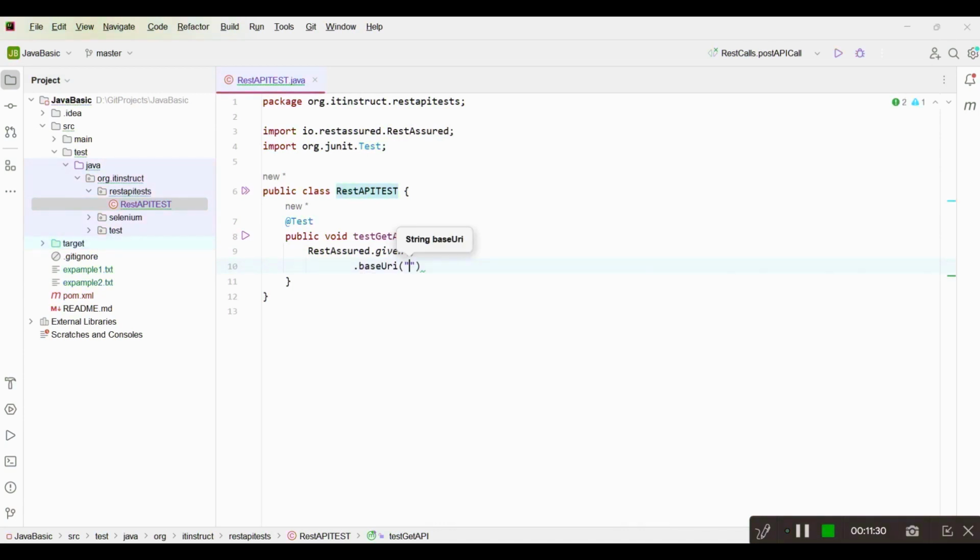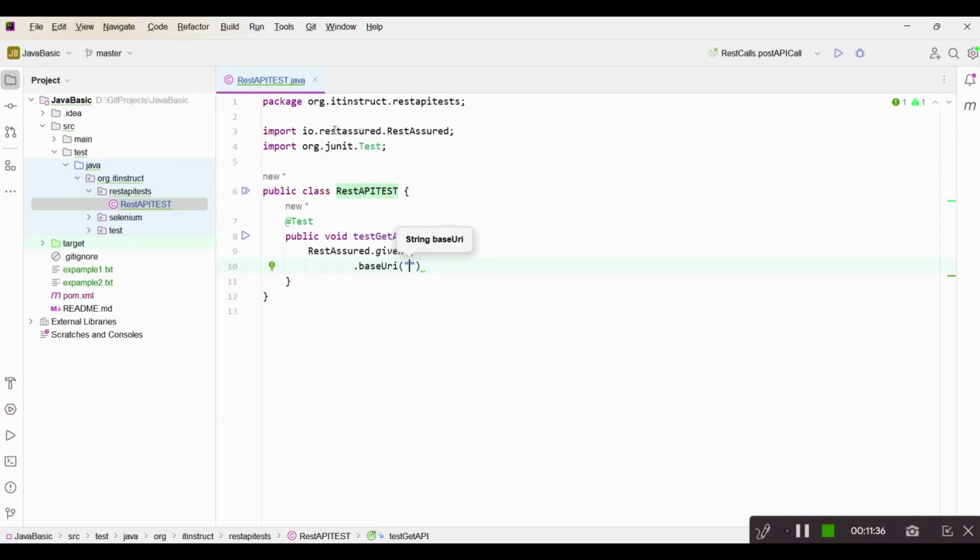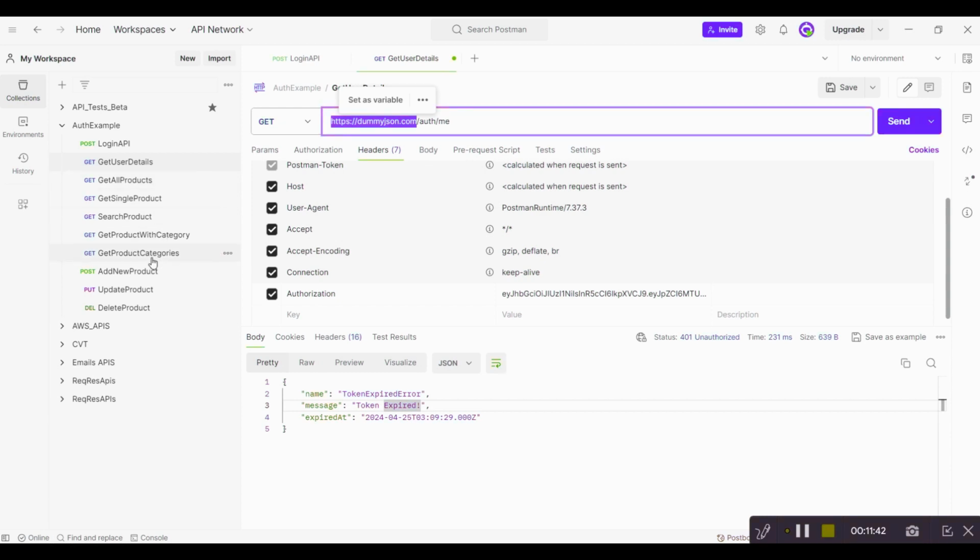So you can set the base URI. What is the base URI going to be? The base URI is something from here to here, right? So I can say base URI is this. After that, let's say I'm talking about one get method. Let's say I want to get the product, right? So I want to get a single product. Let's say get single product.